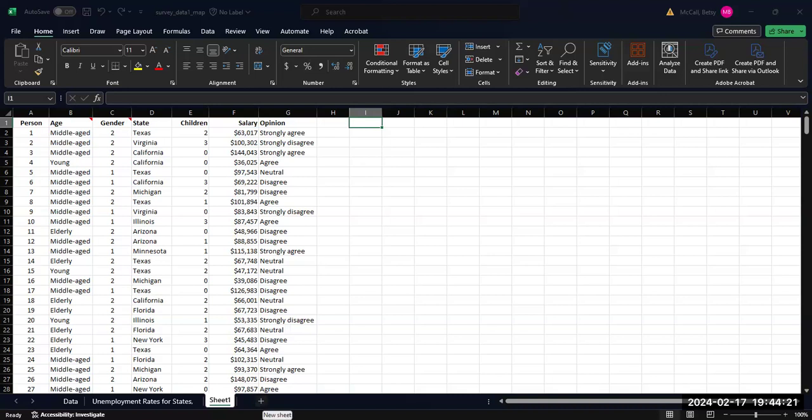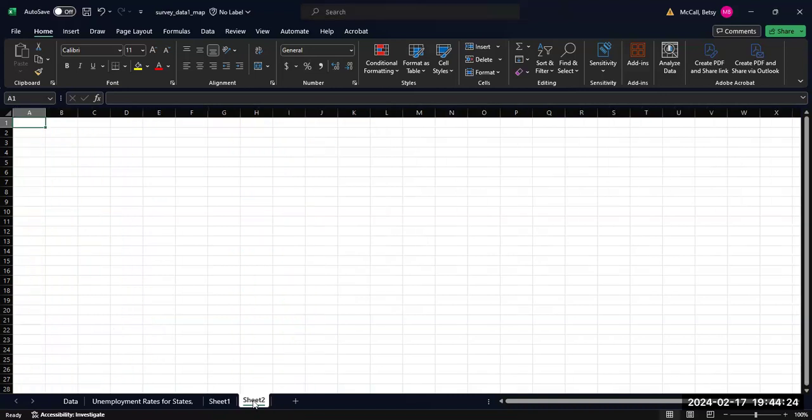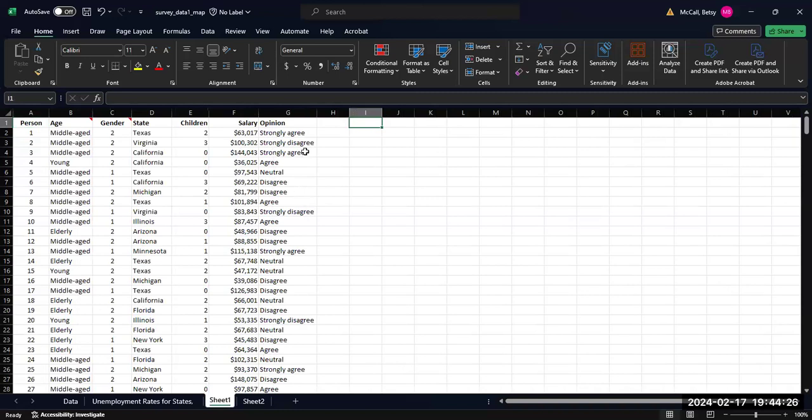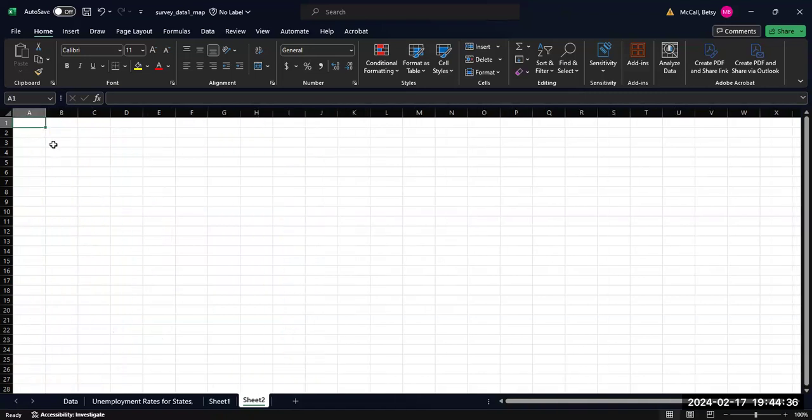So I'm going to create a new sheet in which I'm going to put my opinions. For instance, I know that I have in this database 5 opinions. We'll call them the keys, and we'll call them the opinions. And there's 5 of them.